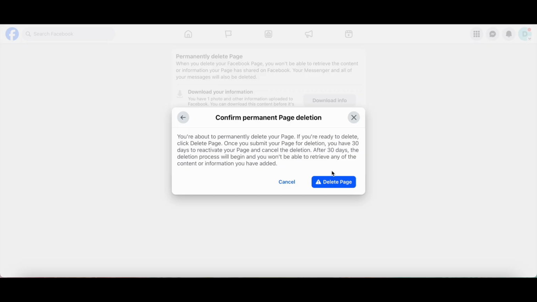Once you submit your Facebook page for deletion, you have 30 days to reactivate your Facebook page and cancel the deletion. After 30 days, the deletion process will begin, and you won't be able to retrieve any of the content or information you have added. To confirm the permanent deletion of your Facebook page, click on Delete Page at the bottom.